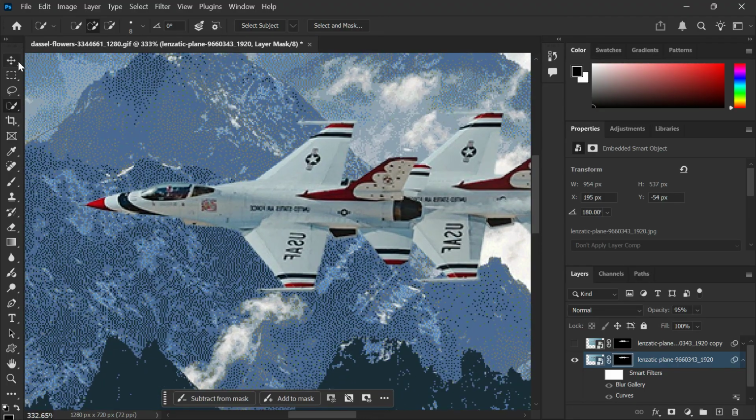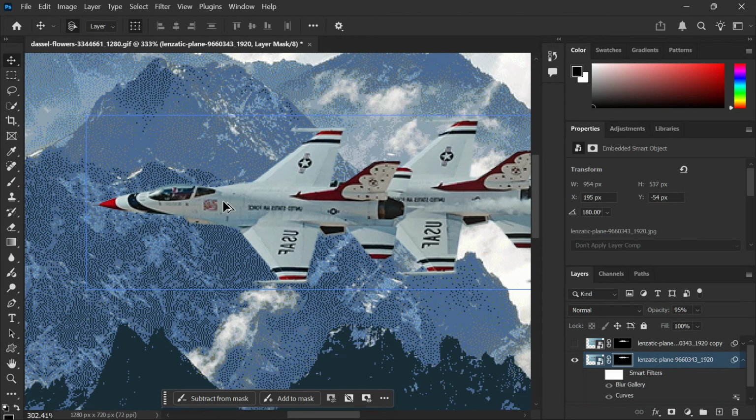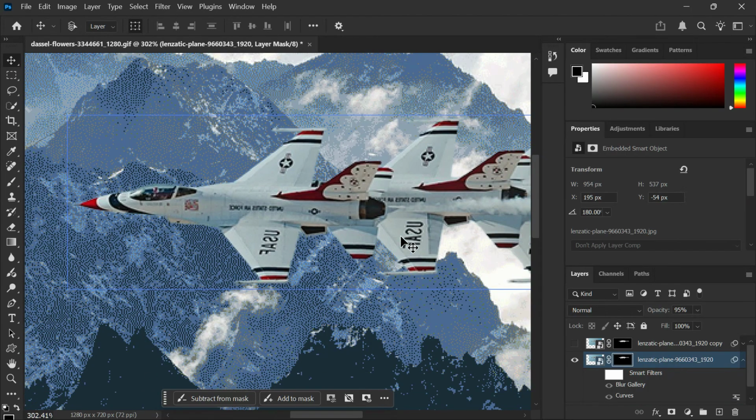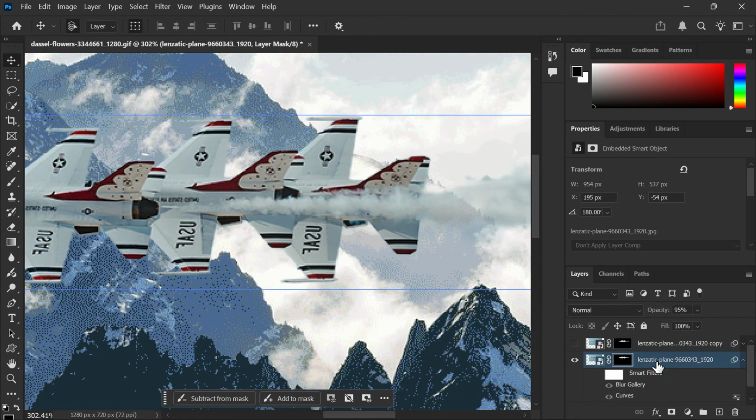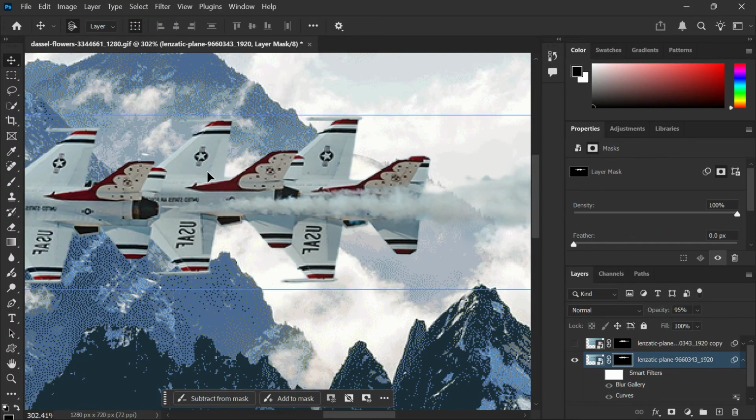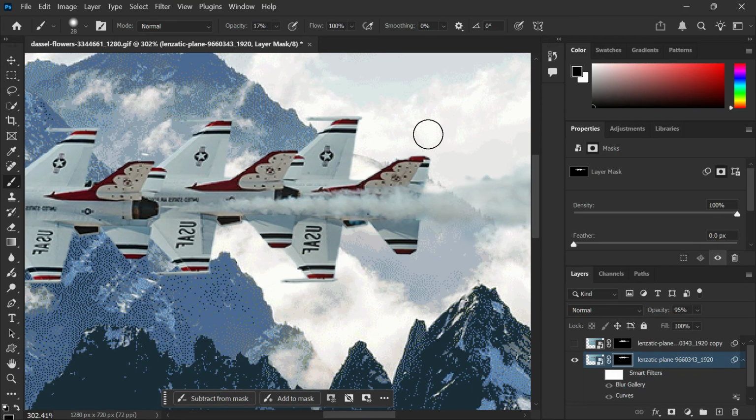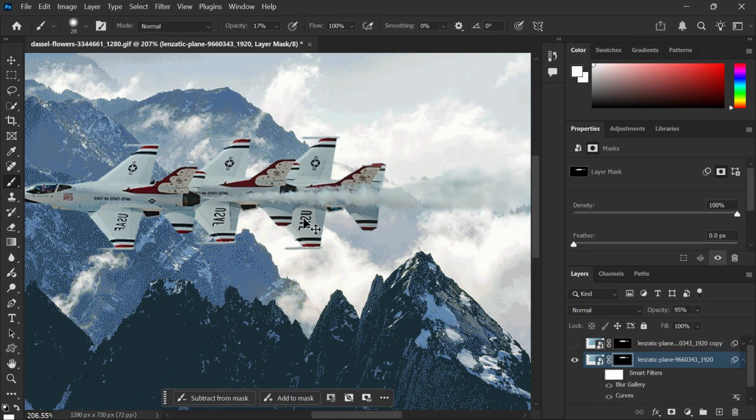To clean up the edges and make the merge look more natural, we'll refine the mask using the Brush tool. Click on the Layer Mask thumbnail in the Layers panel so you're editing the mask instead of the image itself. Then select the Brush tool by pressing B on your keyboard. There's one simple rule you always need to remember when working with masks: white reveals and black hides. If you paint with black on the mask, you hide parts of the image. If you paint with white, you reveal them again. Use a soft brush and carefully paint around the edges of the subject to remove any leftover background areas. This step helps blend the subject more naturally into the new scene.